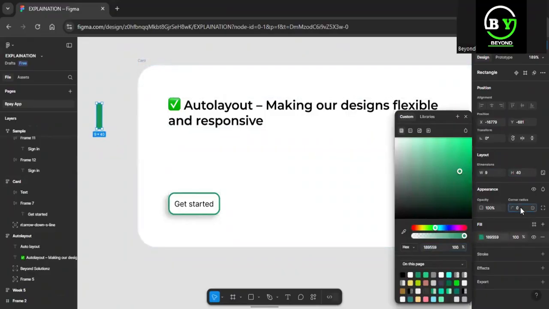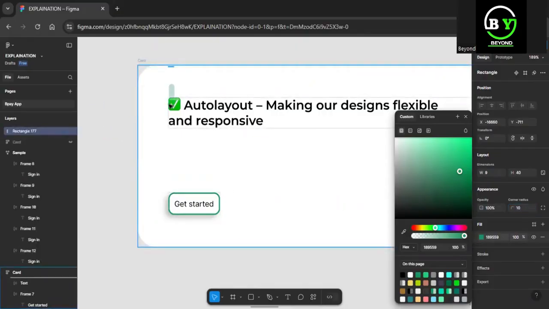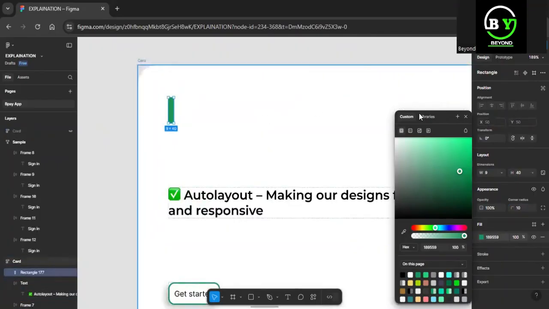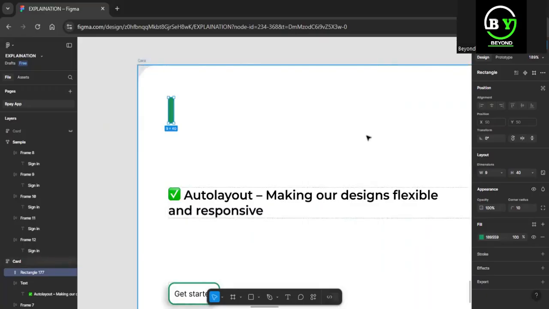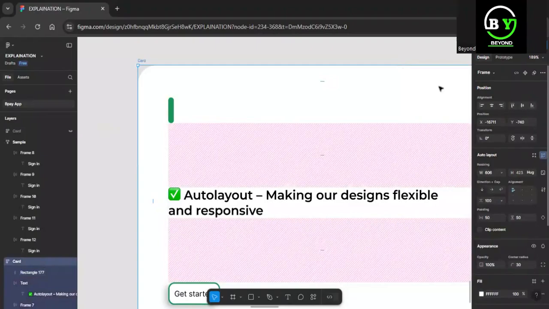And have a corner radius of, let's give it 10. Corner radius of 10 should be good. Then we paste it inside our frame. You know, we have that kind of thing when we paste the icon. So we'll use absolute positioning again this time around.